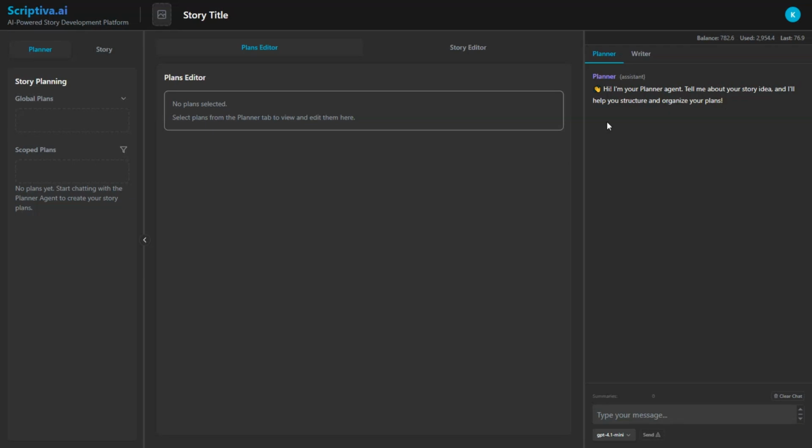Welcome to Scriptiva.ai. I'm going to walk you through the interface and then I'm going to give you a few pointers here. So first off, we've got the left panel here. You've got a planner tab and a story tab. This is where your navigation for your story is, and a few other features you can access.